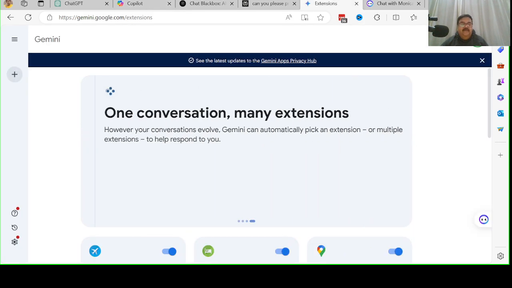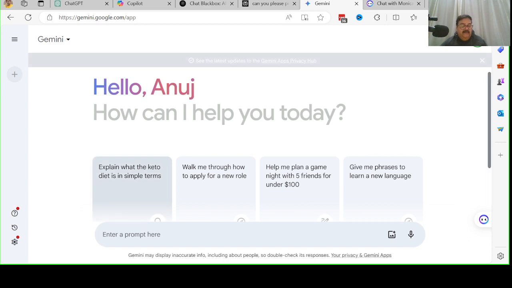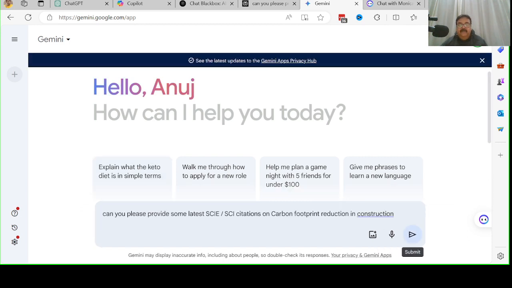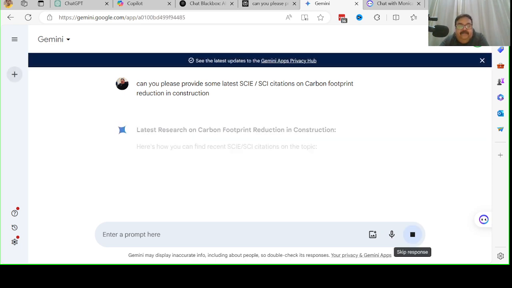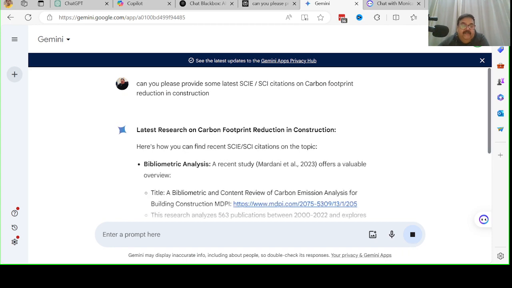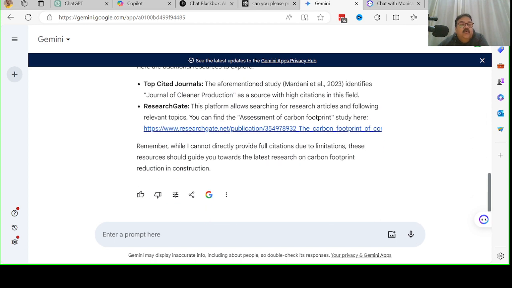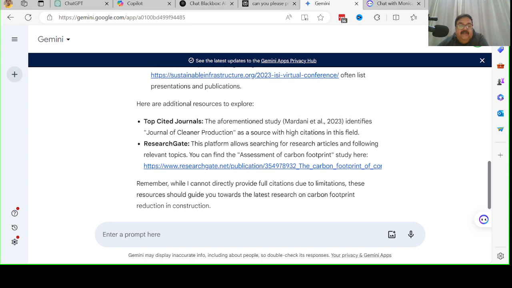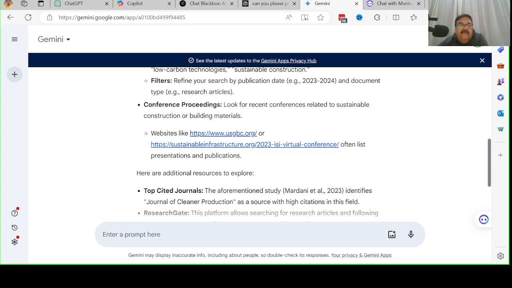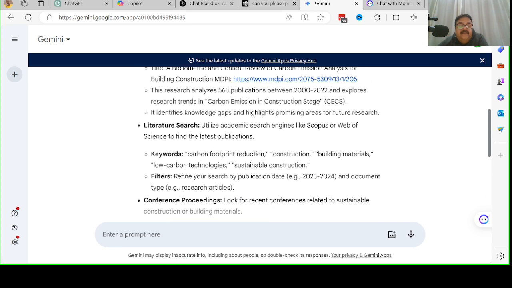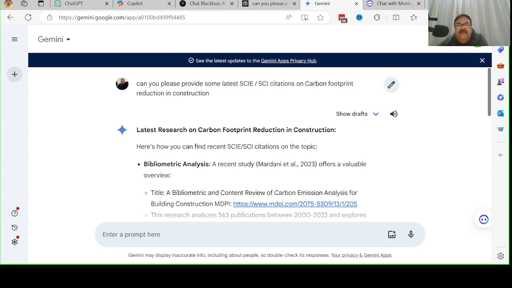And let me put it here also, Gemini. And in Gemini, since we are checking every possible AI tool I use normally, let's see. So it gives you, it is more or less like your Copilot. You can see the top cited journals. Here are additional resources you can get, websites, conference proceedings, keywords, literature search, bibliometric analysis. So you can see a few things.